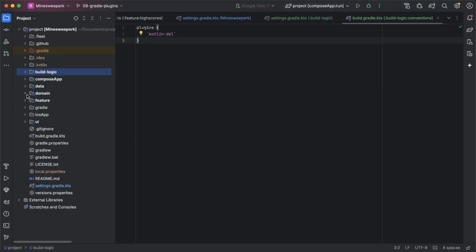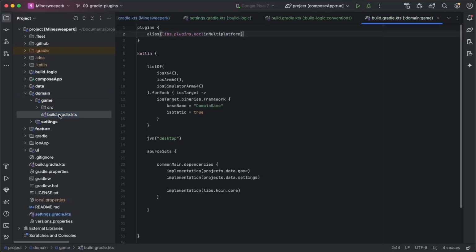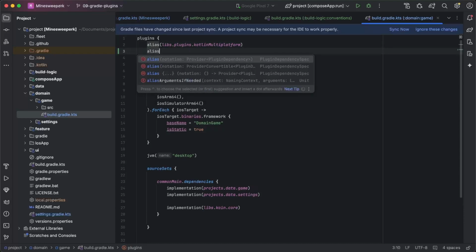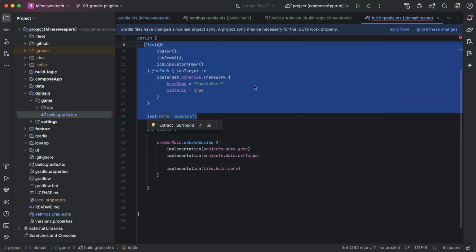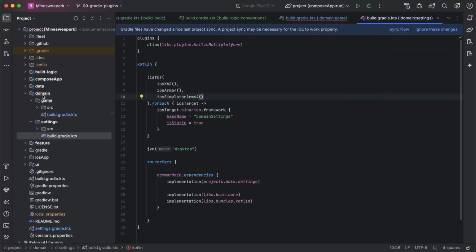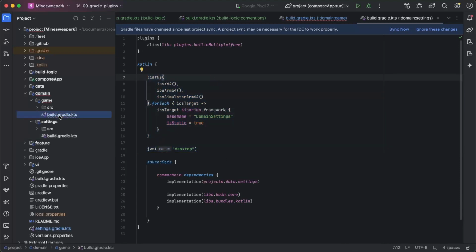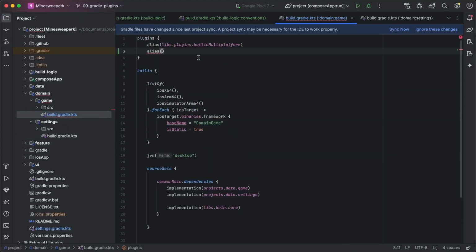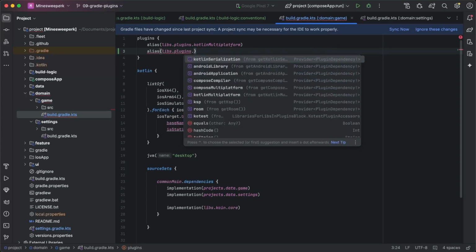So if we start by going into our domain modules, let's go into the game domain module. We can start here. So in an ideal world, what we'd like to be able to do is, instead of including all of this, so everything that's duplicated within each module within domain, so you can see this is just duplicated, we'd like to be able to just use something from our TOML file in the plugins that we've created.